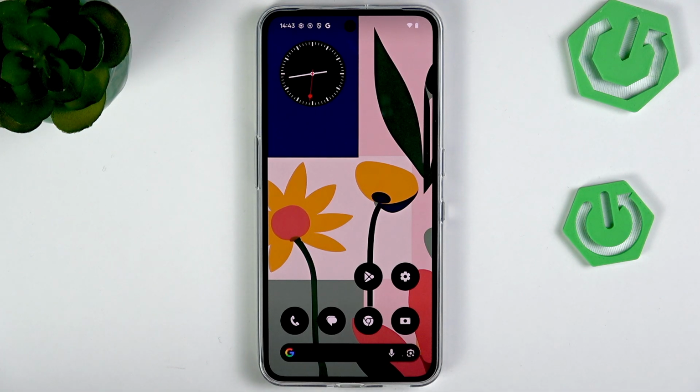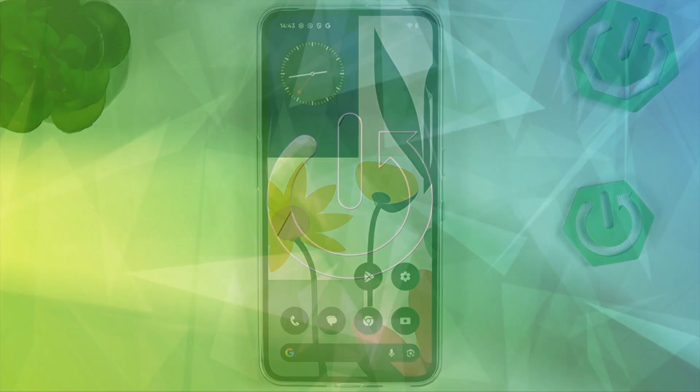Hi everyone, in front of me I've got Nothing Phone 3A Lite, and let me share with you how to use secret codes on this device.